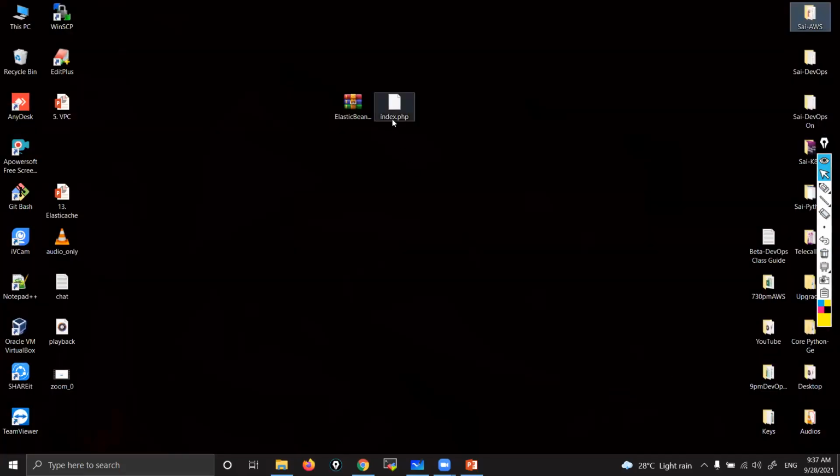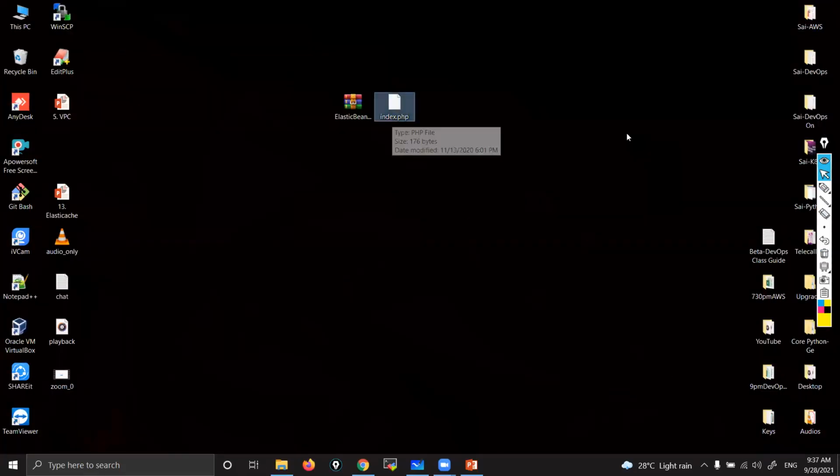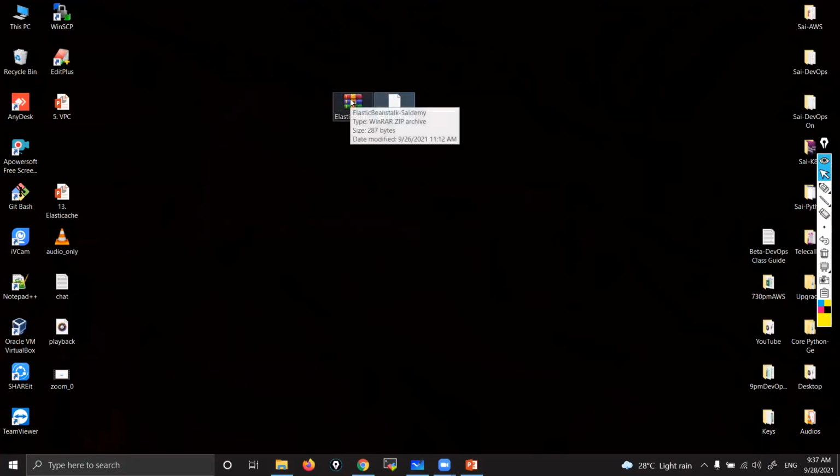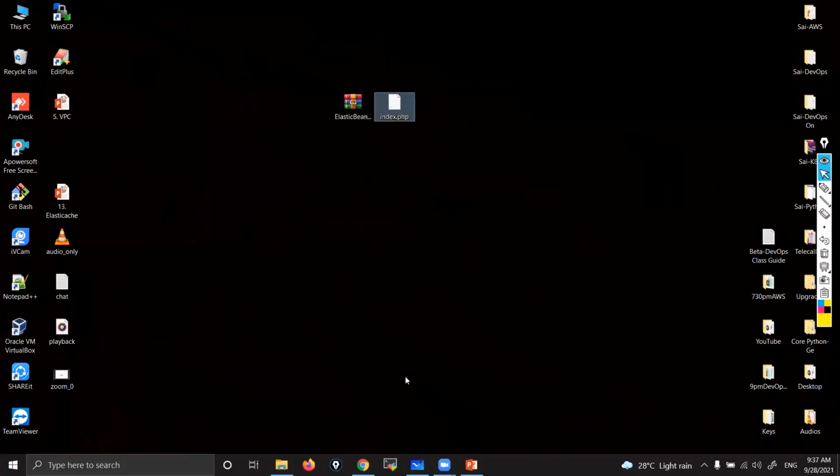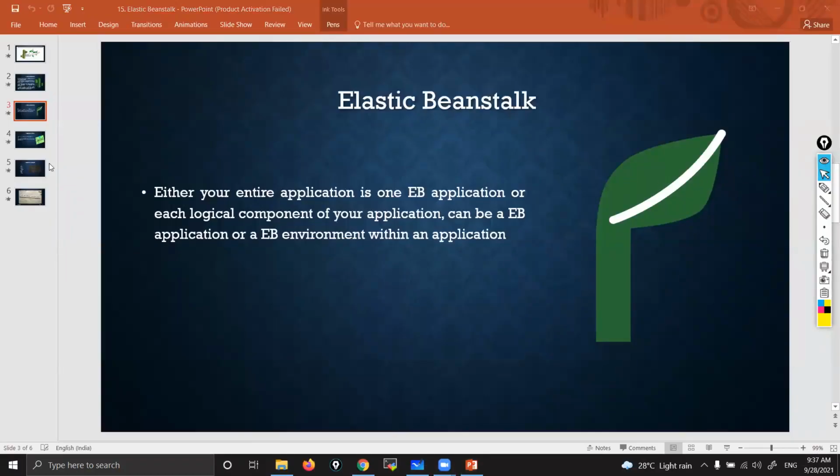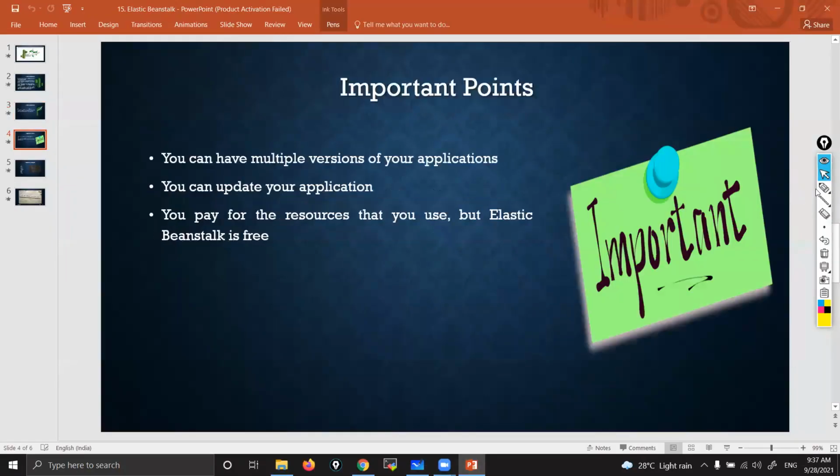See, right now we have only one page. So you can have multiple pages, group them all in one zip file and test. So that is up to you. Okay, based on that only the required infrastructure will be provisioned.